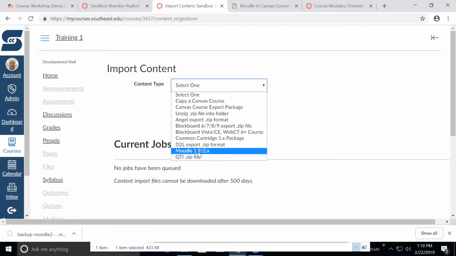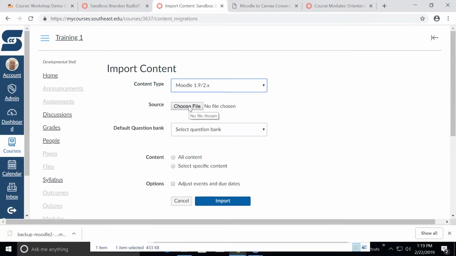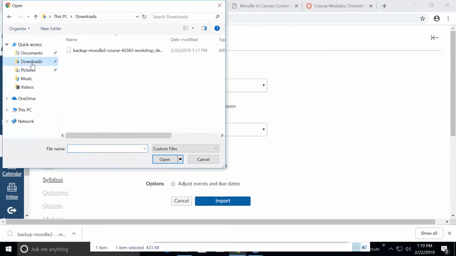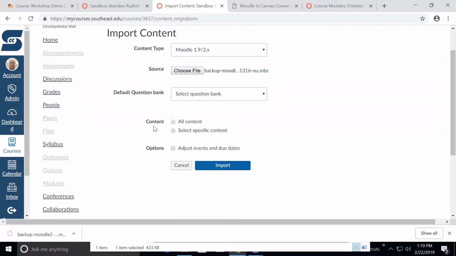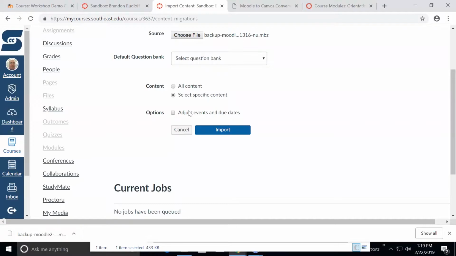choose one, and then Moodle is the second from the bottom. You choose your file that you just downloaded. So here you have a second option. If you, for whatever reason, forgot to uncheck some content, remember now, you can check it here. It's a little bit harder to do in my opinion in here. But I'll check that and show you. Another option you have is to adjust events and due dates.